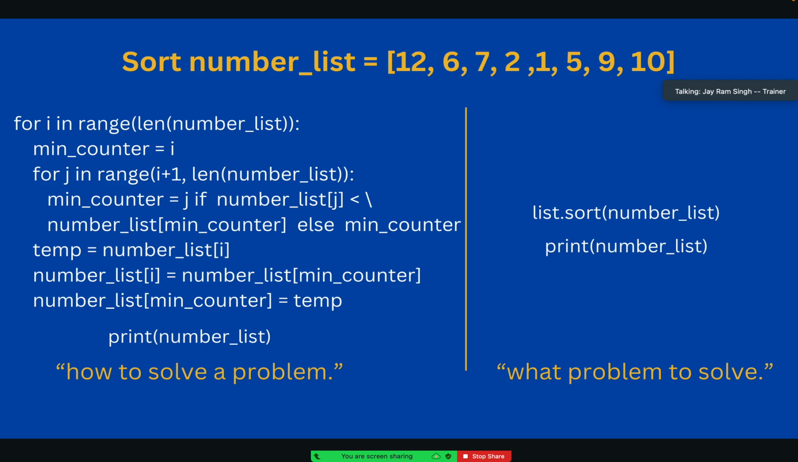In which approach are there more chances of error, the left one or the right one? Left one. Left one means how to solve a problem. I'm writing lots of code, maybe some logical error in the approach, maybe not all the conditions are covered. But someone has created this sort function, Python has created it. It's not a single developer's work, it's the work of a team. Since many years people are using this sort function, so there is no chance that this sort function will fail or give any error.